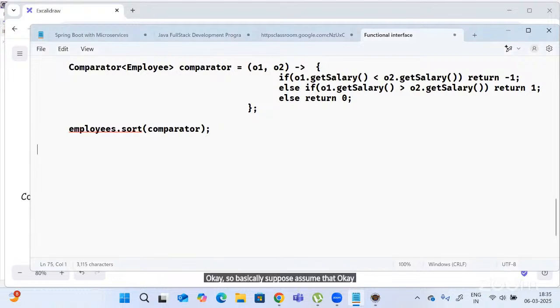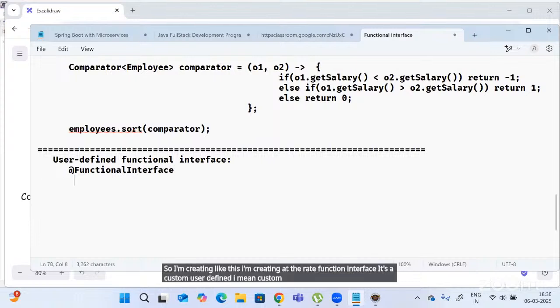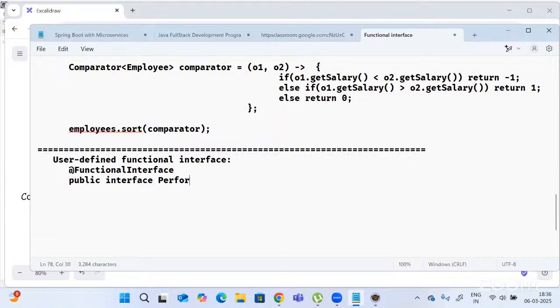Okay, assume that I have created my own functional interface. It is a user-defined functional interface. I'm creating it like this, with @FunctionalInterface. It's custom. Let's say, for example, public interface Performer. Performer is just one interface I'm creating.